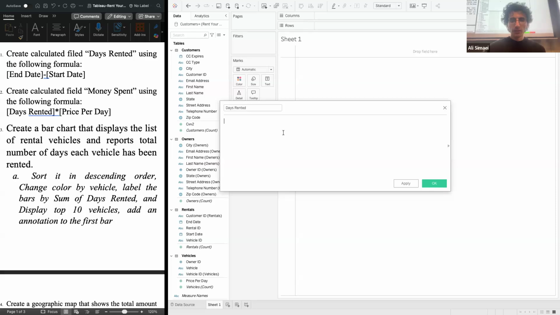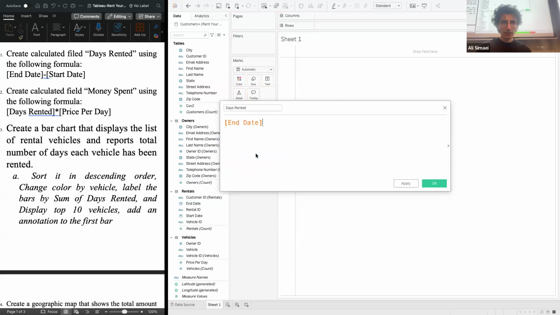Days rented is simply end date minus start date. We have the end date, can drag it here, minus a start date. So the difference between end date and start date is the number of days rented, or the rental period for a car.